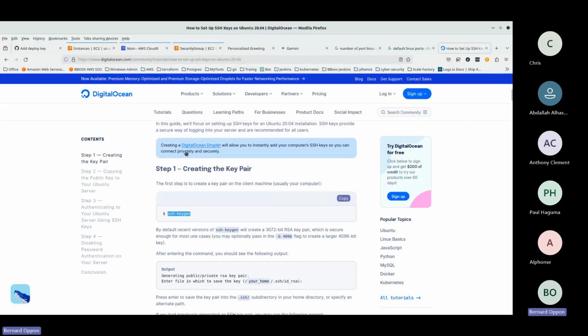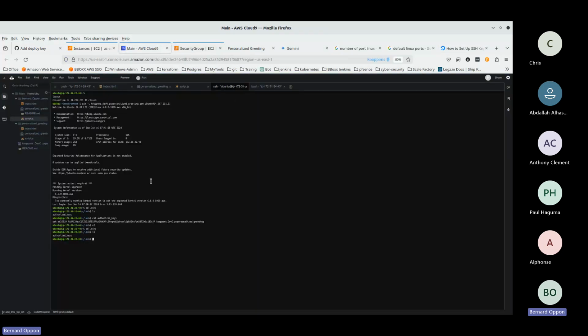Everybody do this in your EC2 machine, not the Cloud9. Connect to your EC2 and do this. I'm already connected to my EC2. I've gone into my .ssh folder in the home ubuntu folder. If I do pwd, I'm in /home/ubuntu/.ssh. And I'll run ssh-keygen here. They start asking me questions.